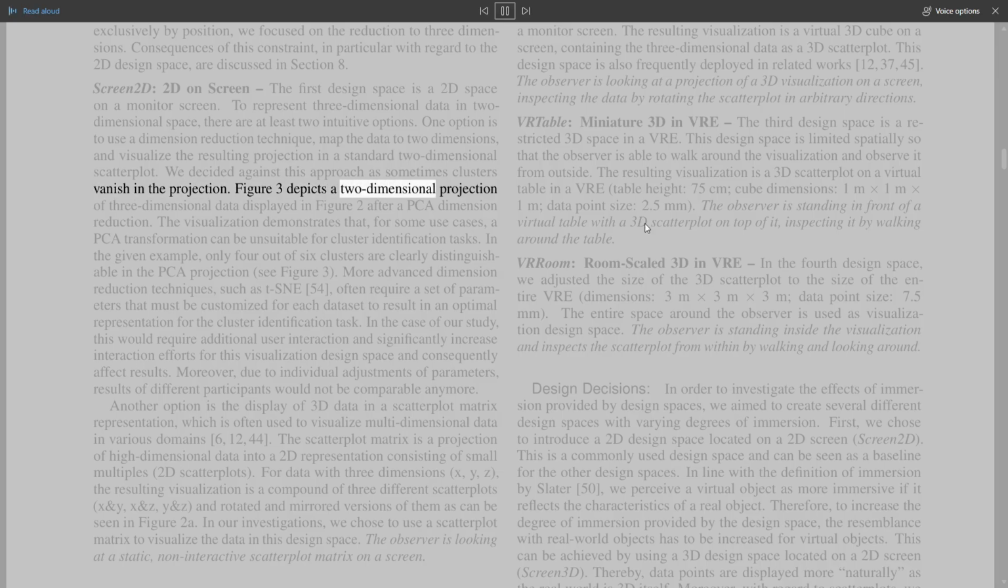Figure 3 depicts a 2-dimensional projection of 3-dimensional data displayed in Figure 2 after a PCA dimension reduction. The visualization demonstrates that, for some use cases, a PCA transformation can be unsuitable for cluster identification tasks. In the given example, only 4 out of 6 clusters are clearly distinguishable in the PCA projection. See Figure 3.